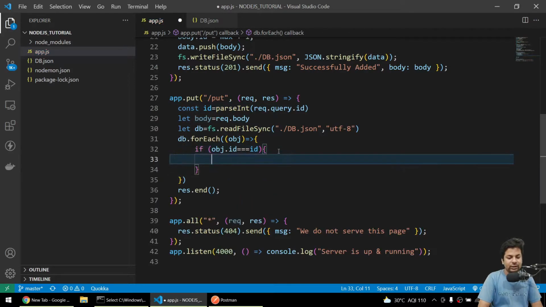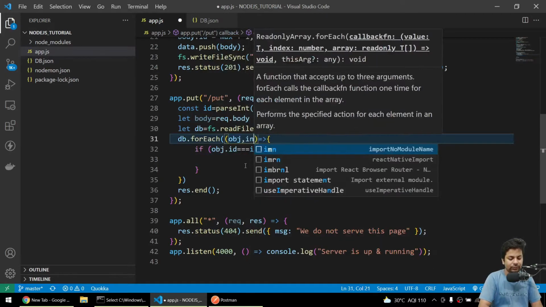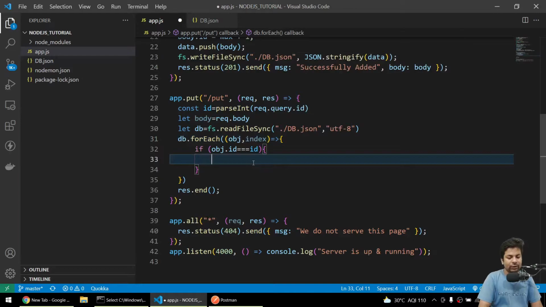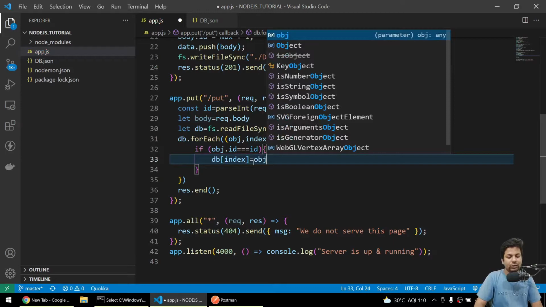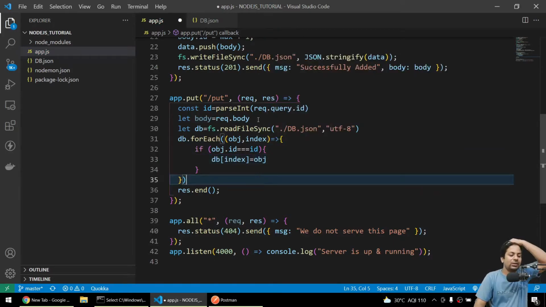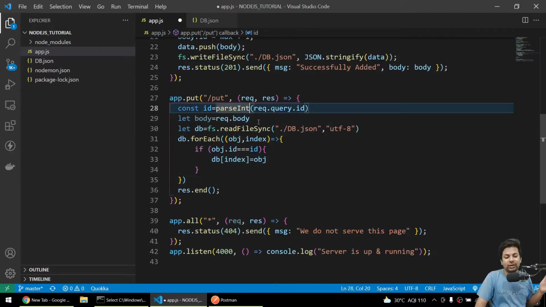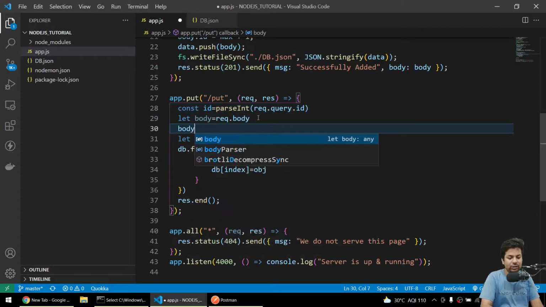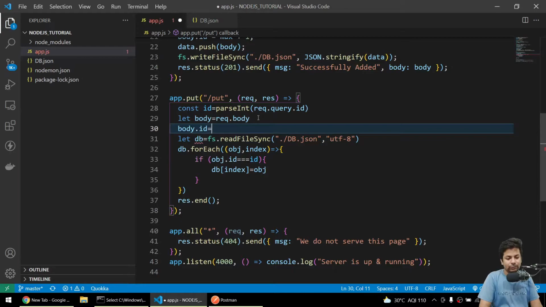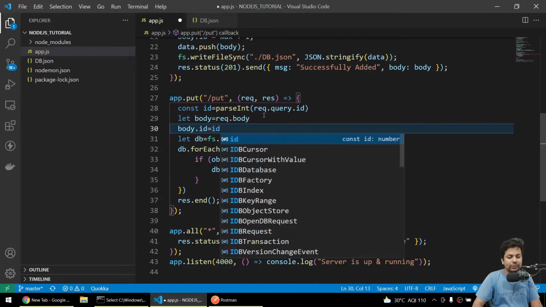Now here we'll just write db. Okay, we'll take the index also. Now whatever the index will be, I'll say db on that particular index, just replace it with the current object I have got. Okay guys, but that current object doesn't have an id because the id is here, so we'll just add the id, body.id equals to id.